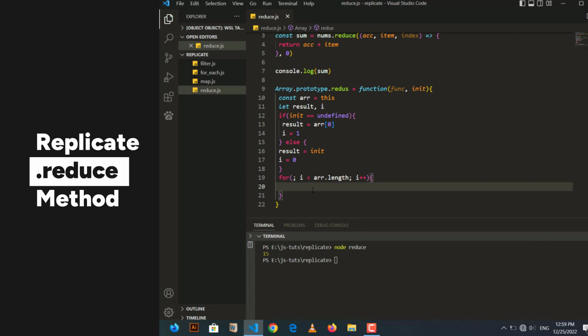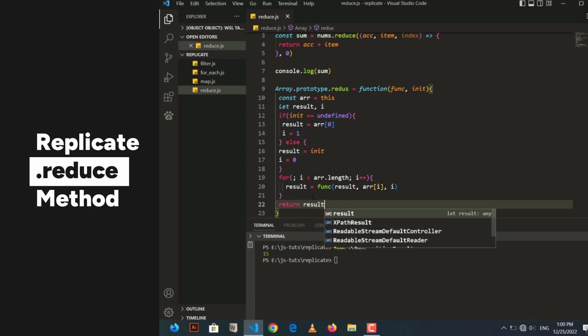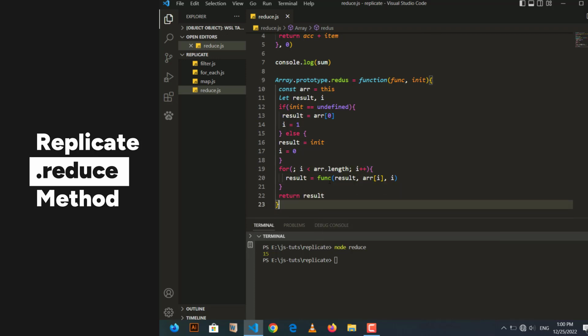So what we will be doing inside here, we're going to call the func, and it's expecting the accumulated value, which is the result, as well as the item and its index. Okay, so it's going to actually set the new result to that, right? At the end it will return the result. And that is all, my friend.